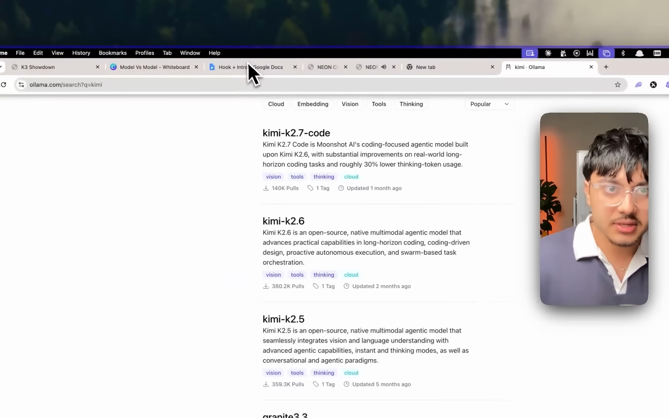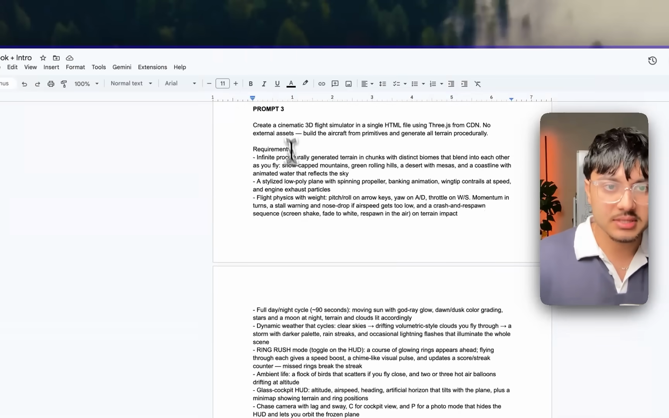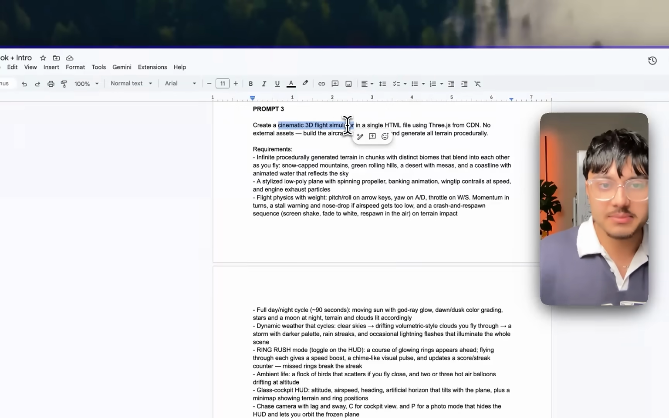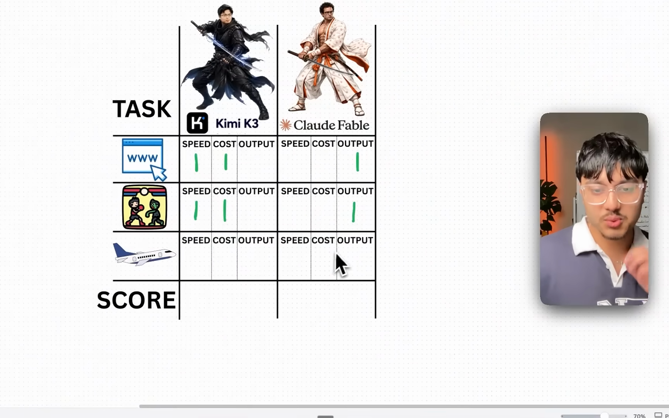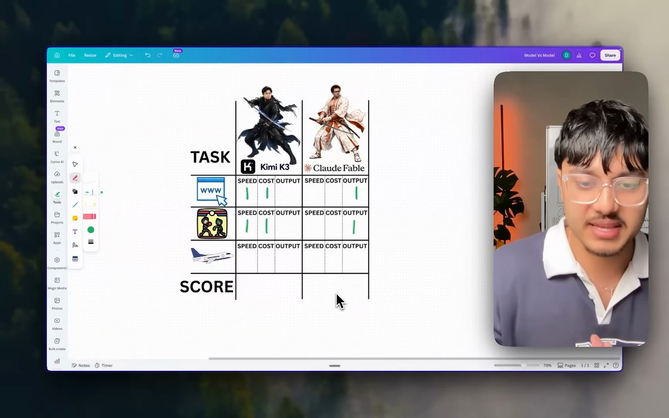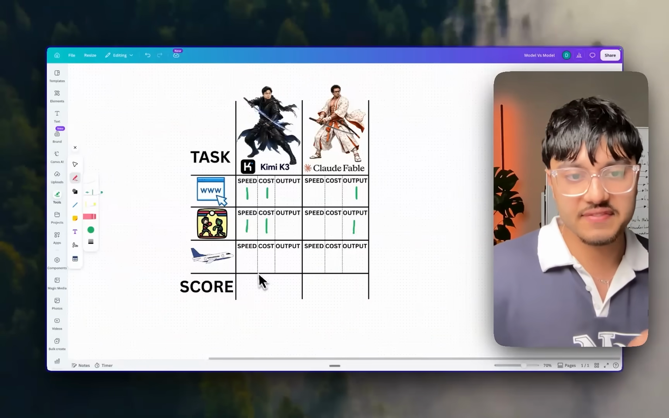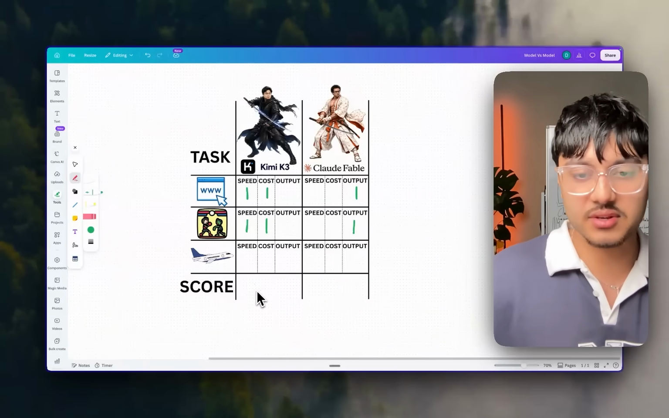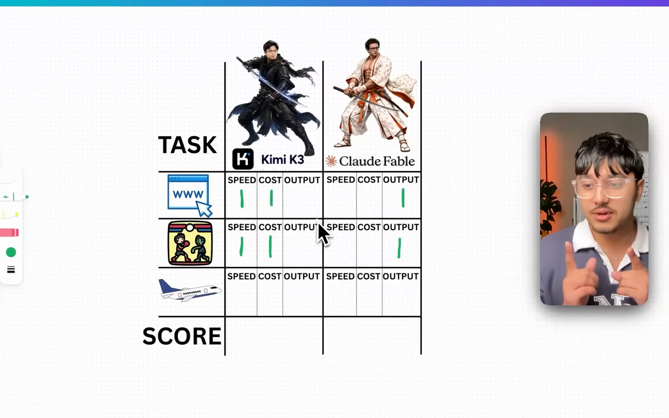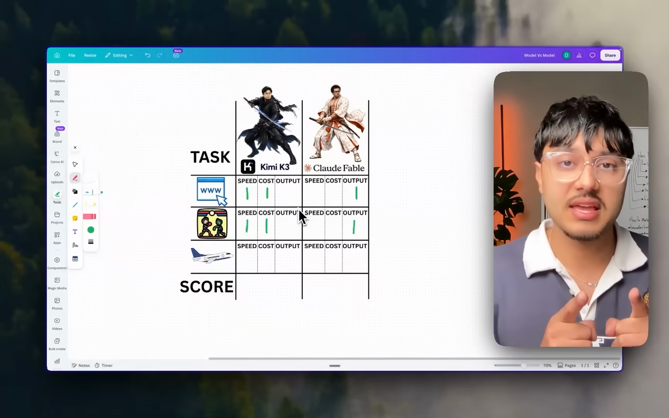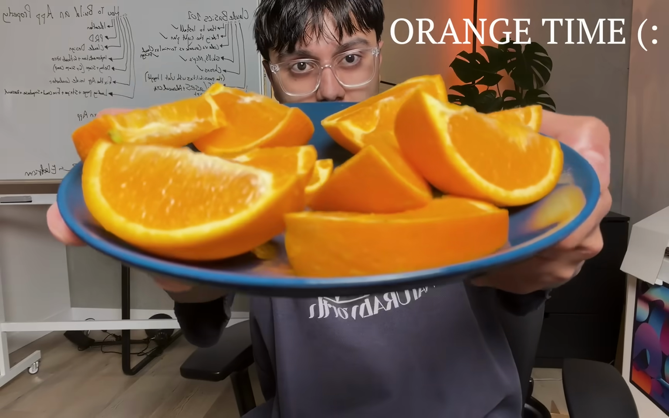On that note, let's go ahead and send the last prompt, a cinematic 3D flight simulator. So in order for Fable to win right now, it will have to get a point for each category. If Kimi just gets 1 point, it's going to take this whole thing home. So on that note, I'm going to send these prompts and I'll see you after.